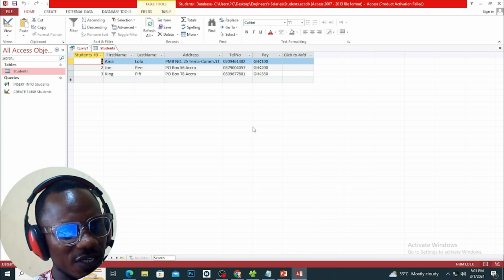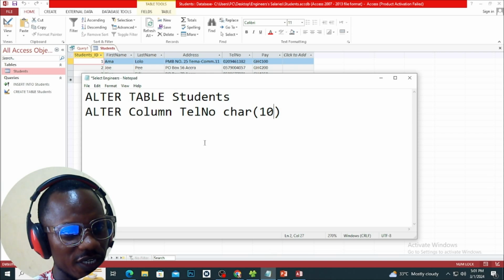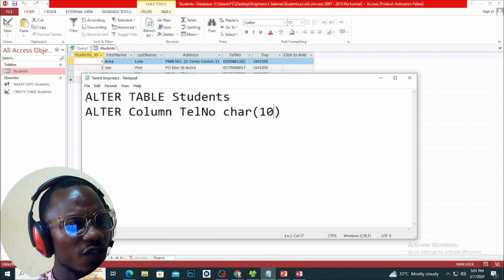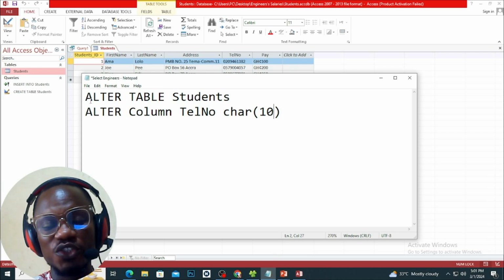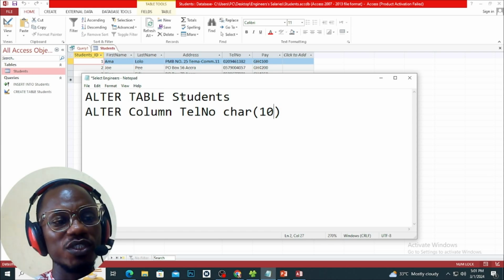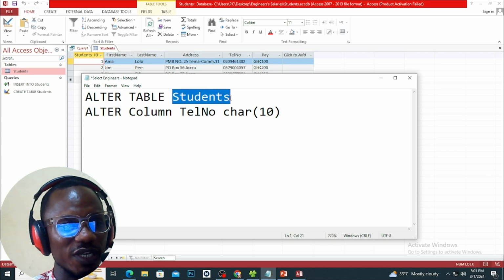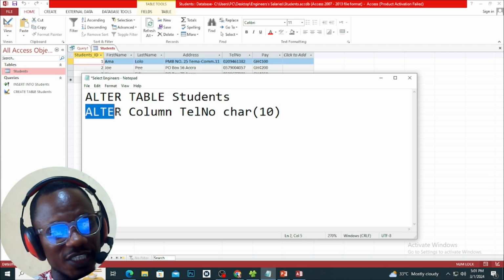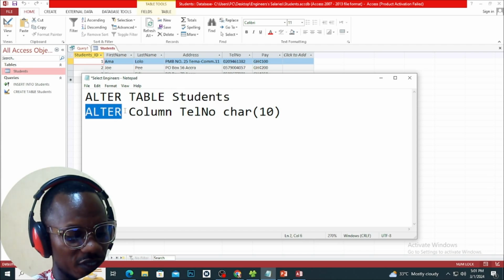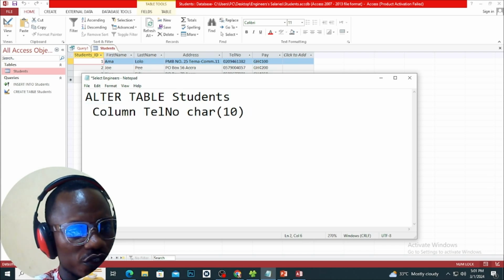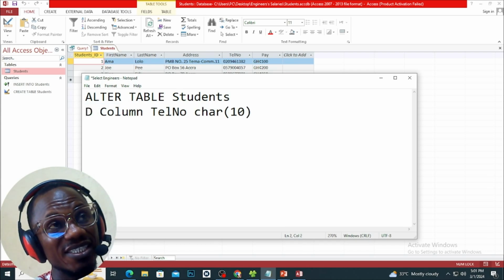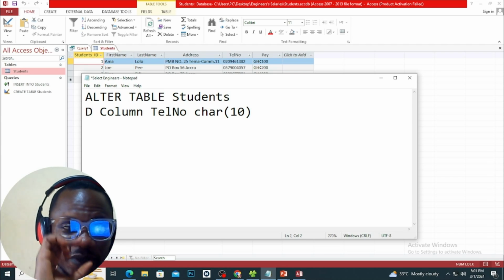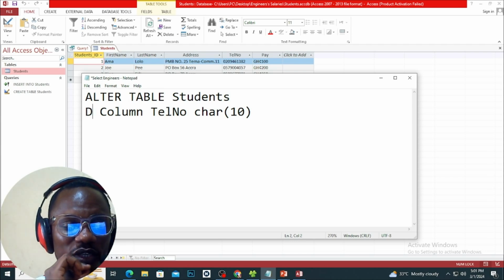So to do that, you just go straight. As I'm here now, I have ALTER, so you have to use the alternate table, which is the student table that you created here. Then you change this and call it DROP. That is when you are deleting. So when you are deleting a particular field, what do you use?